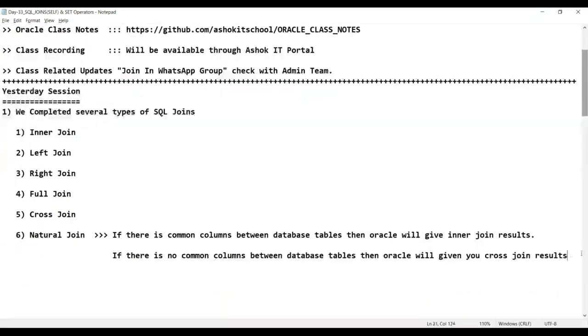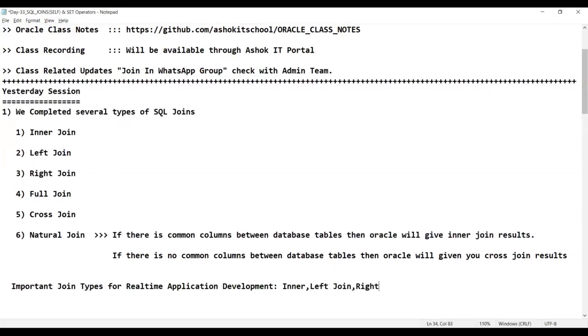In total, five joins are important for real-time application development. You need to focus: inner join, left join, right join, and then full join, and the least priority is self join. Just concentrate on these types of joins. Cross join and natural join are for knowledge purposes only.